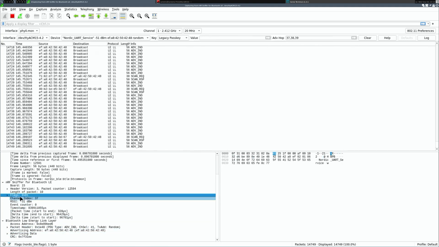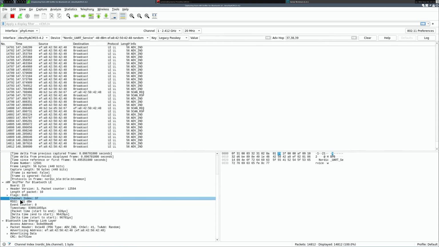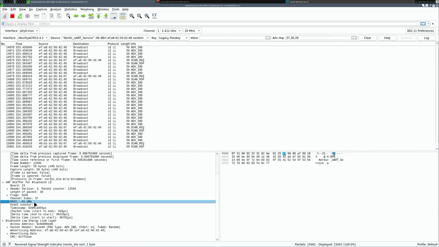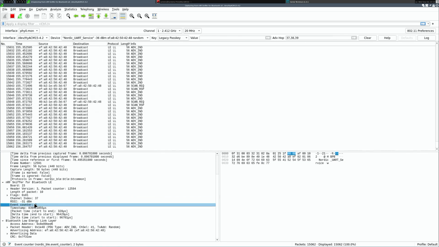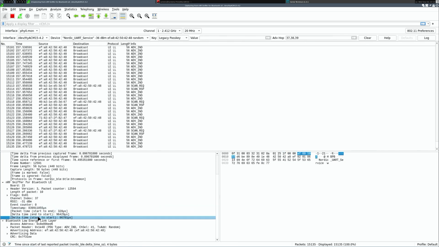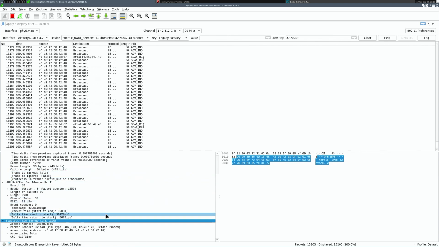So as I click on different parts of this header, I can see that this channel index 37 is referencing this particular hexadecimal value over here. What is this? The RSSI signal strength, the timestamp. And as you keep going on, here you can see that this is the link layer.